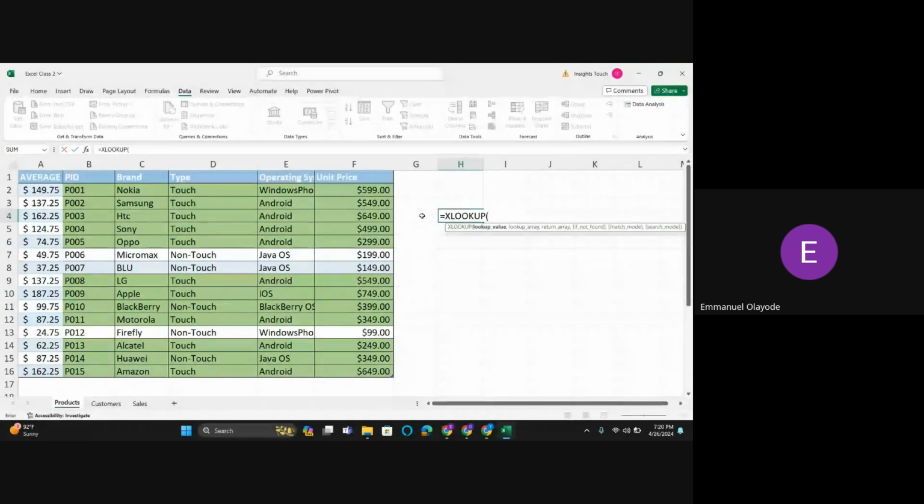First of all, the lookup value. Let's say the lookup value is going to be in this cell. The lookup array is the array you want to search in. So for example, I can say my lookup array is this, the column that contains the lookup value. Now, the next one we want to put in is the return array. That is, what is the array or column that you want to return? That is why XLOOKUP is much better than HLOOKUP and VLOOKUP.